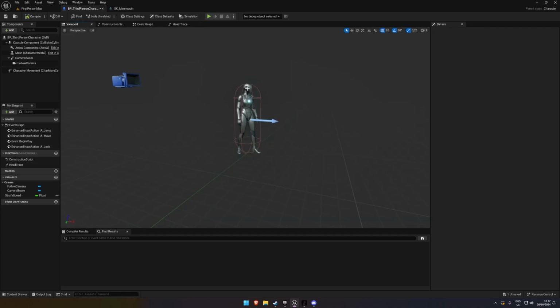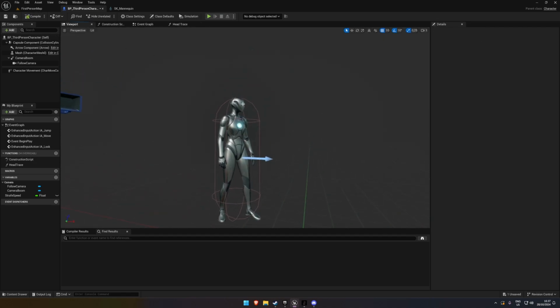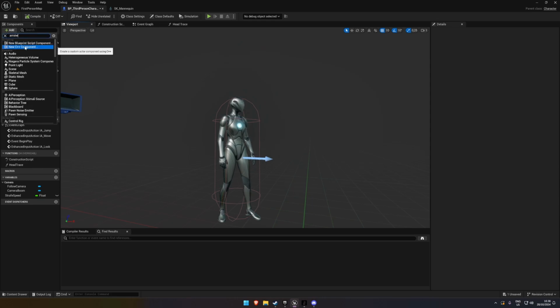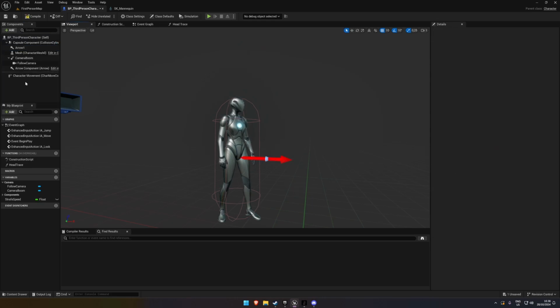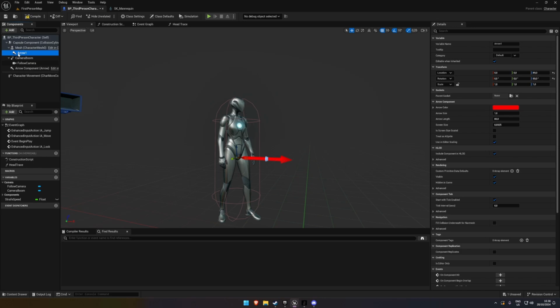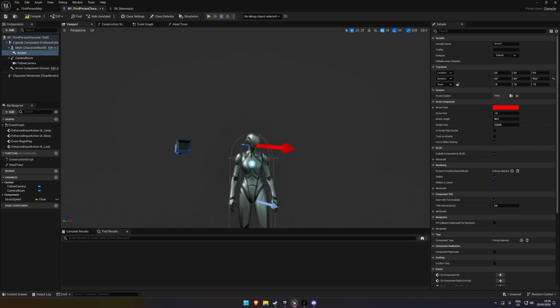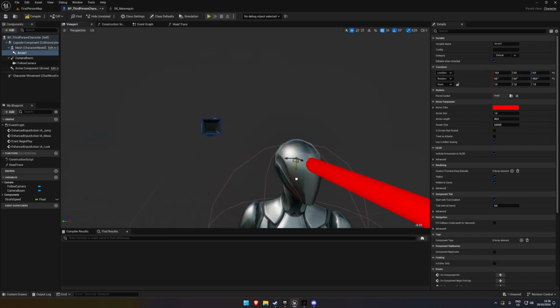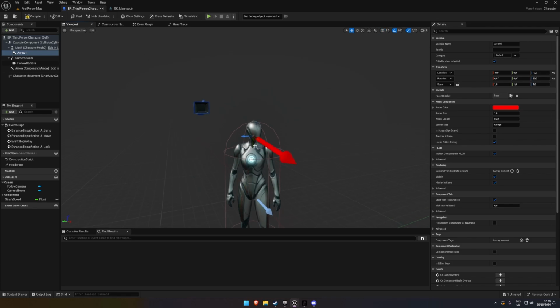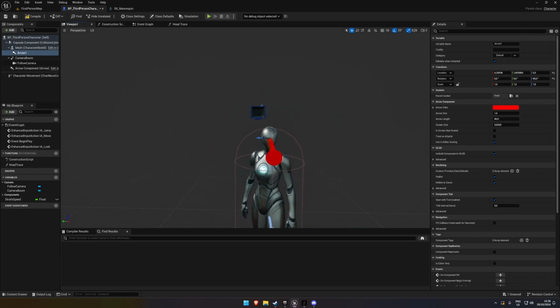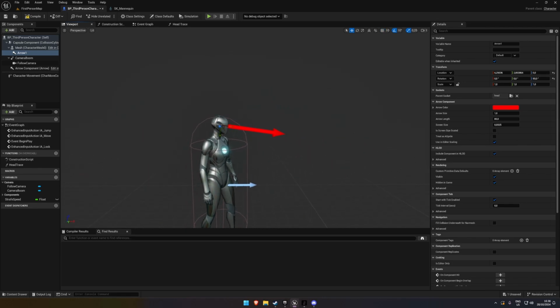So to get the correct location for the trace, we're going to add an arrow, and we're going to drag this onto the mesh, and then we can parent the socket to the head and then just reset the location. So that looks fine. Maybe a bit higher, so let's move that a little bit higher so it's sort of coming from the eyes. Now this won't be seen in game, so you don't need to worry.